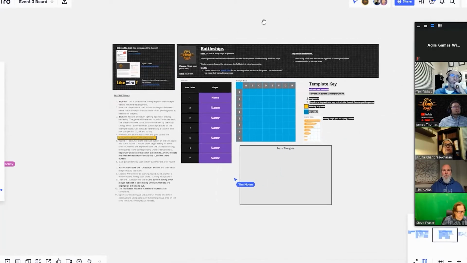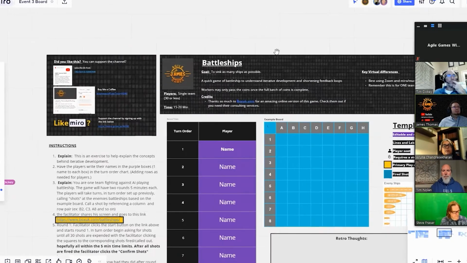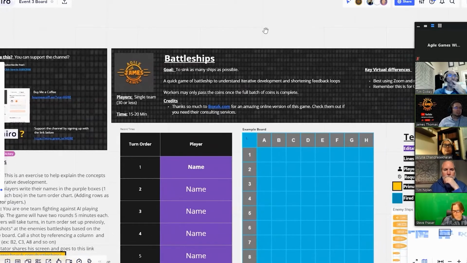All right, so this is the Battleship game. And just to zoom in here, it was created by boxuk.com, and it is a great little game. The goal is to sink as many ships as possible, and you've probably remembered this because it's Battleship like you used to play as a kid. If you played it like me, I wasn't that good, but hopefully we'll be better at this one. So we have a quick game of Battleship to help understand iterative development and short feedback loops.